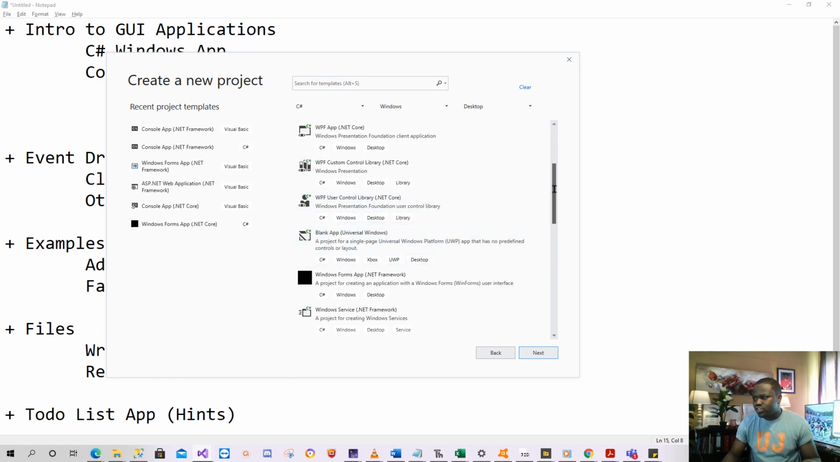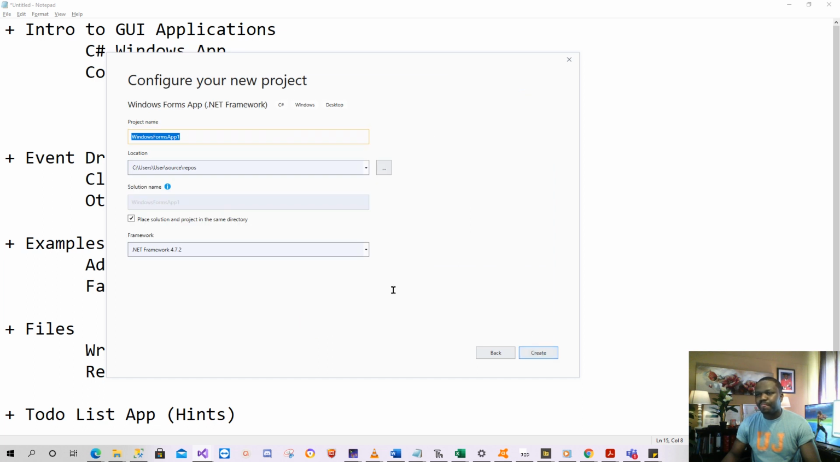Let's see if there is just .NET Framework. Yes, this one. Windows Forms application, .NET Framework. That is what we pick. All right. And it can show you that the language is C#. The application you create is going to run only on Windows, not on anything like iOS. And then desktop, it's going to be a desktop application. That's what we want. So we're going to go next.